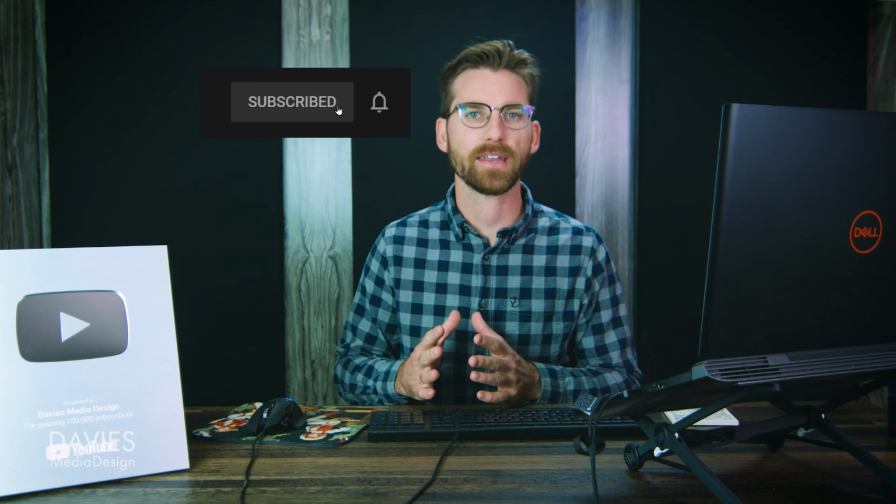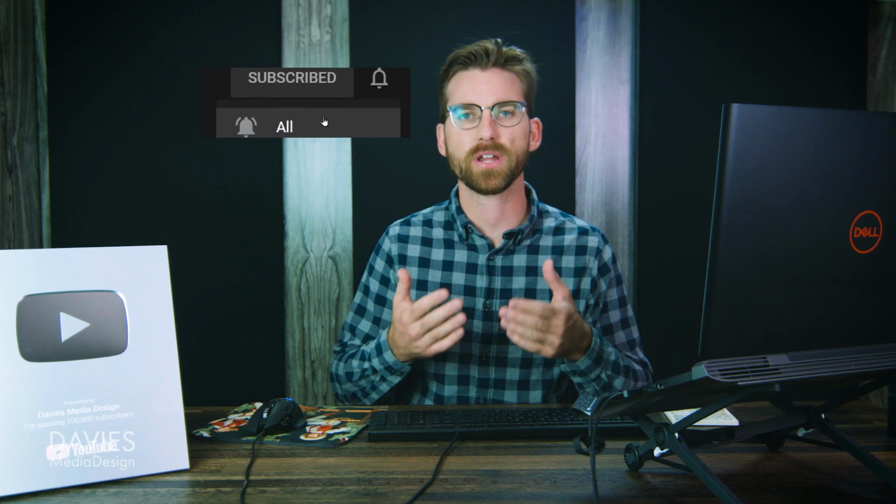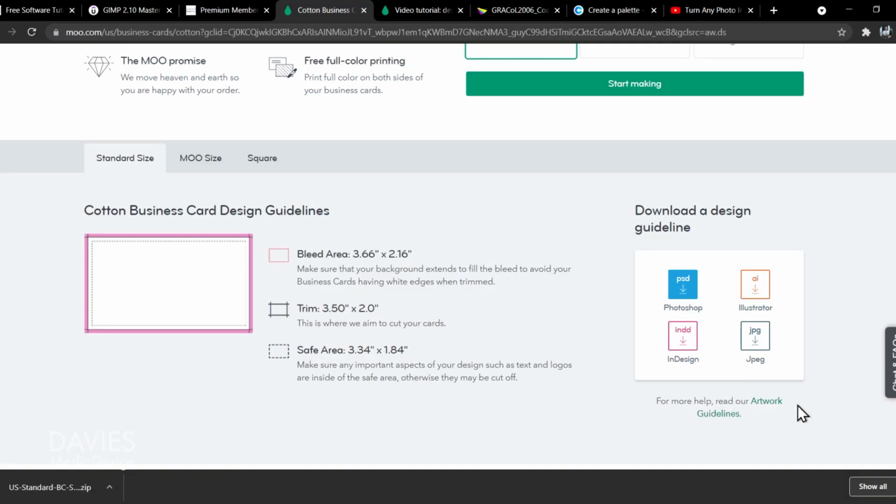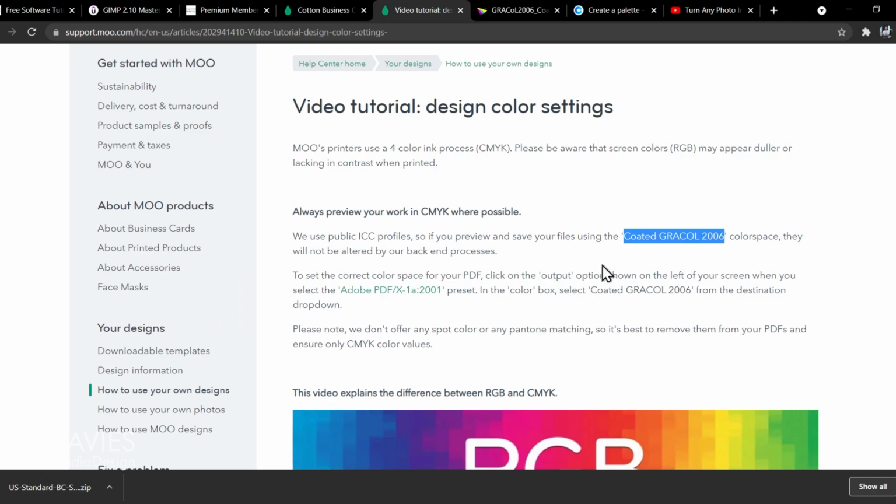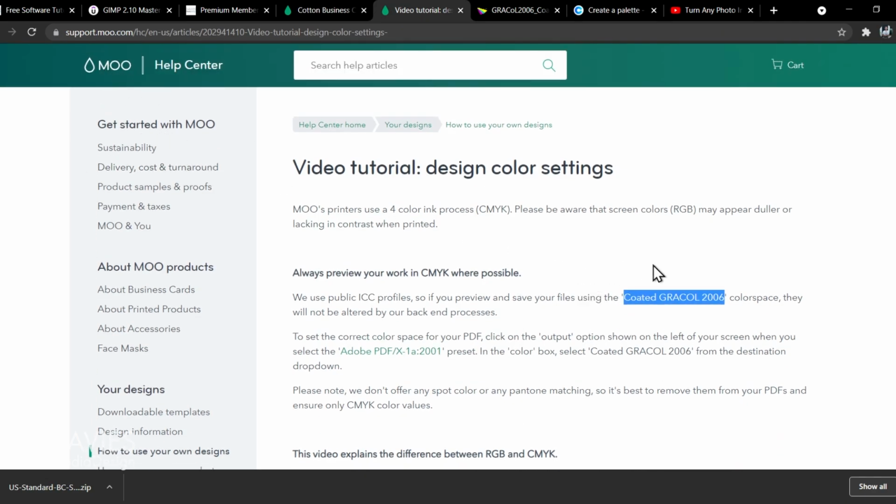So before we start the actual design process, the last thing I need to do to set this up for print is bring in an ICC color profile. The reason for that is that GIMP is going to work only in RGB color space, so the colors aren't going to be totally accurate as we're viewing them on our screen. So I'll come back here to my browser. What I did was I typed in ICC color profile for Moo, and it brought up this page here in the search results. And as you can see, it's giving me this ICC color profile here.